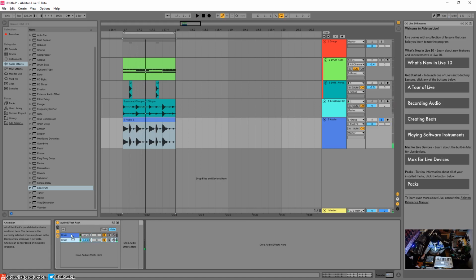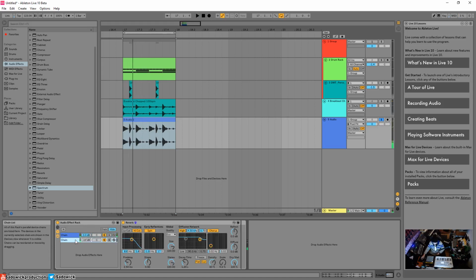Go back here, and this is the dry chain. So nothing's happening. I'm turning it on and off. But as I mix this in, I am mixing in that wet reverb sound. I'll solo it for you. Right, so it's really flexible and super fun.